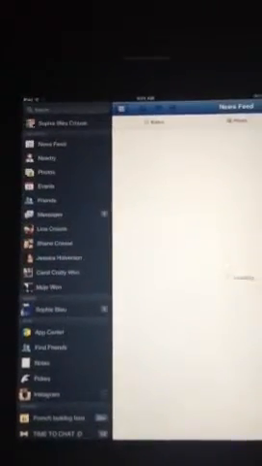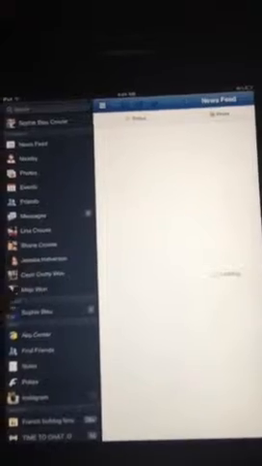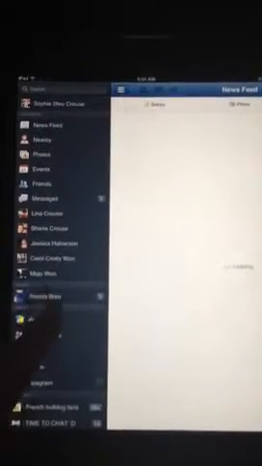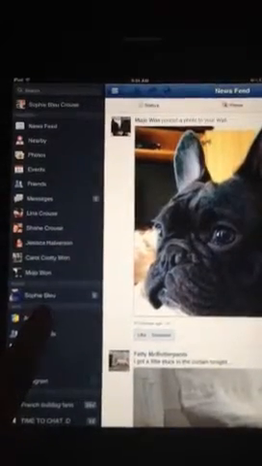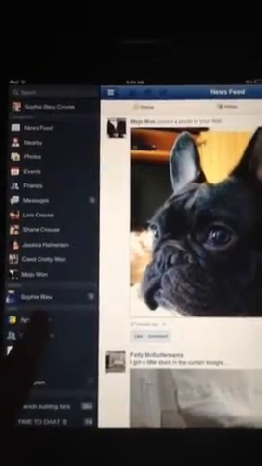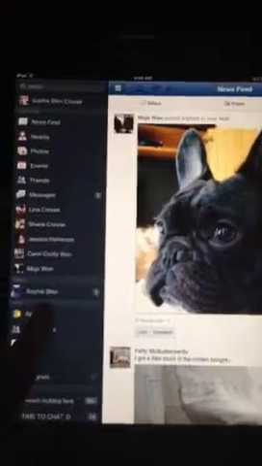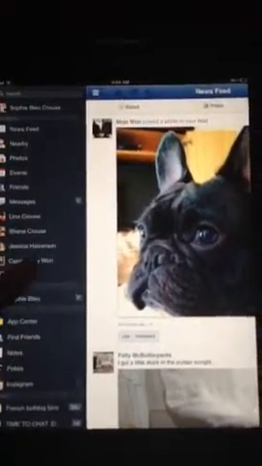So what I'm going to do is, as you see, I'm logged in as Sophie Blue Krause on the actual Facebook app. And there's Mojo's name right there. And then as you can see here, this is Sophie's page. This is just like on your iPhone as well. It's the same app that you use on your iPhone. So I'm going to go to Mojo's page.